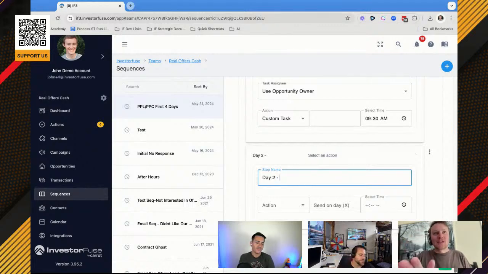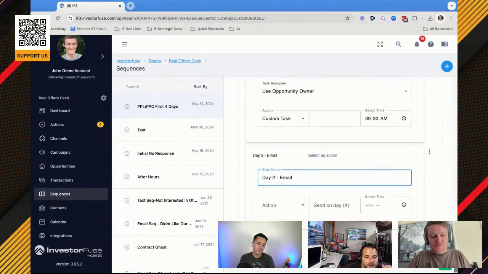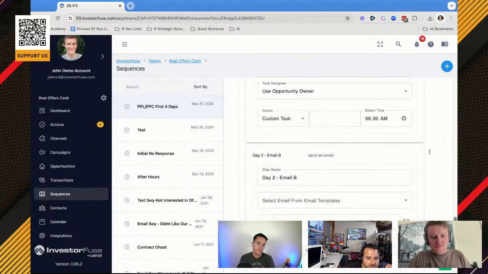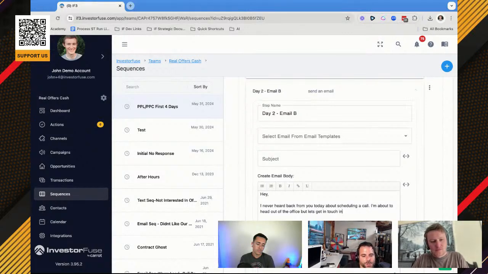So you want a text again or an email? No, an email. I would do an email this time, very non-intrusive. And it would just be something like, hey, I never heard back from you today about scheduling a call. Let's touch base tomorrow. Maybe we can connect. You could be like, I'm about to head out of the office, but let's get in touch tomorrow to see if we could connect.